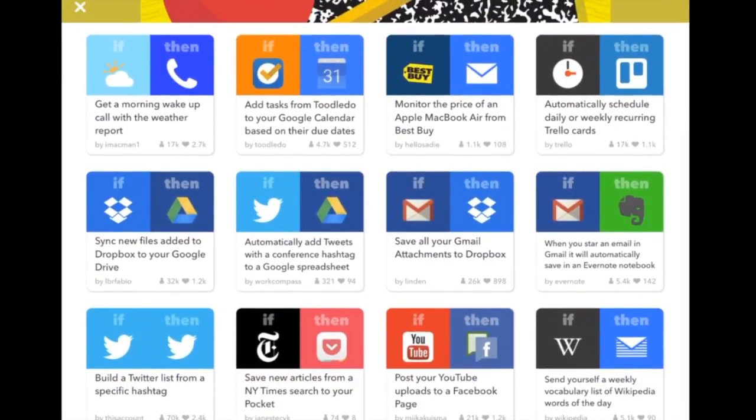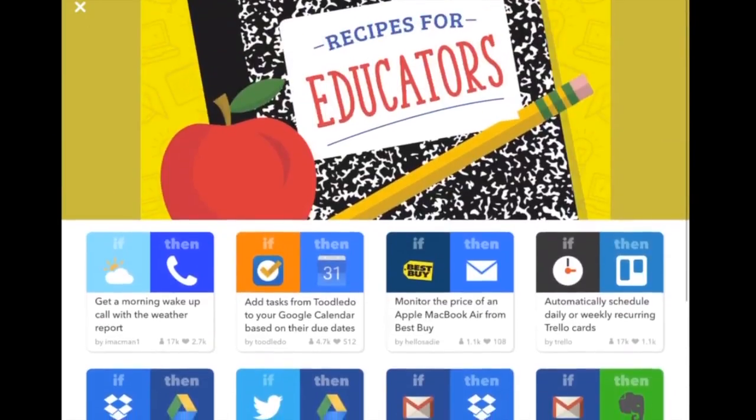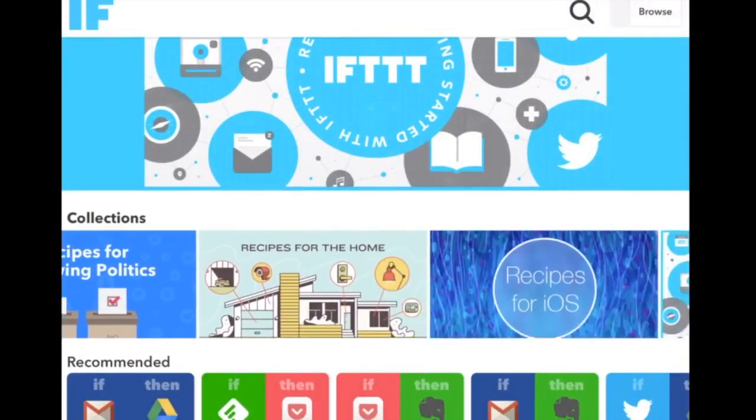Automatically add tweets with a conference hashtag to a Google spreadsheet. So if I'm attending maybe an EDUCAUSE conference and I want all of the tweets that are happening about that conference to be saved into a document, I can. There's a lot of different recipes in here, and you don't have to stick with just theirs. Like I said, you can create your own.